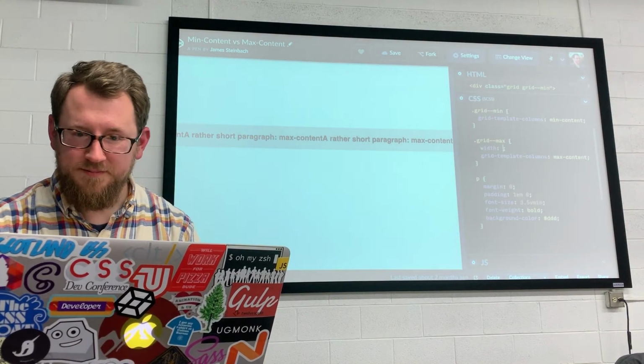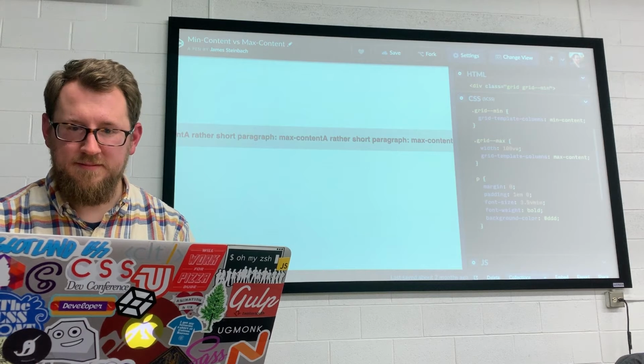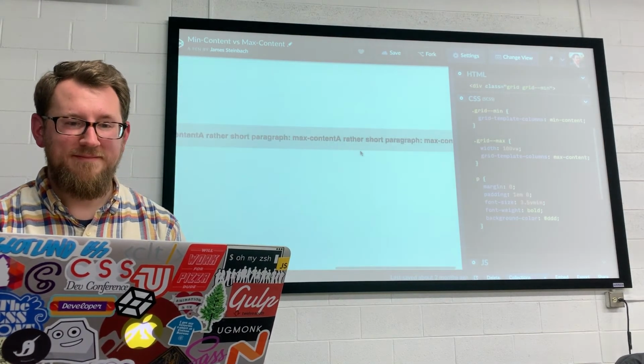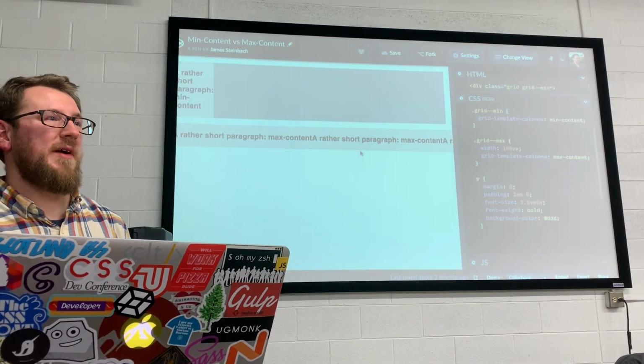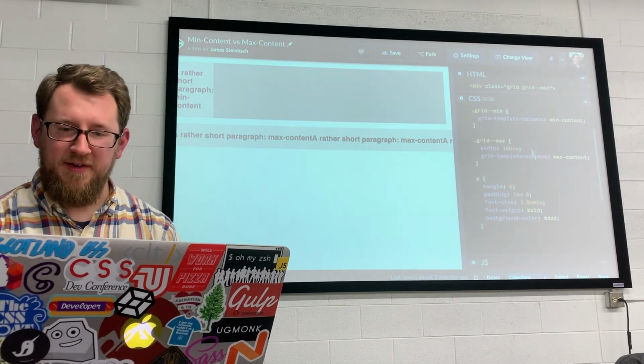If we made our grid, gave it a fixed width, the content would still overflow. That child element is still overflowing its parent.